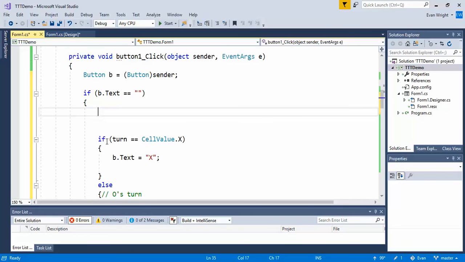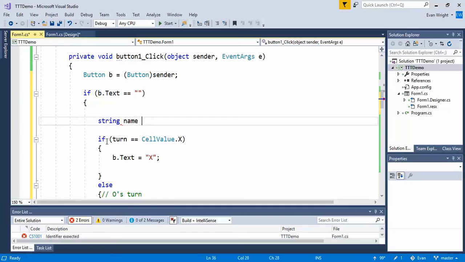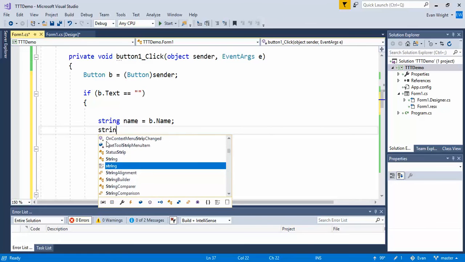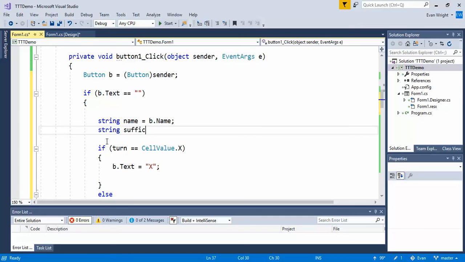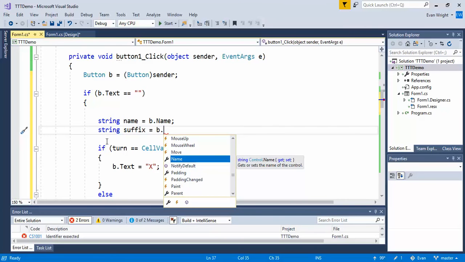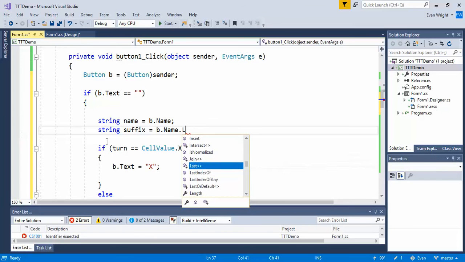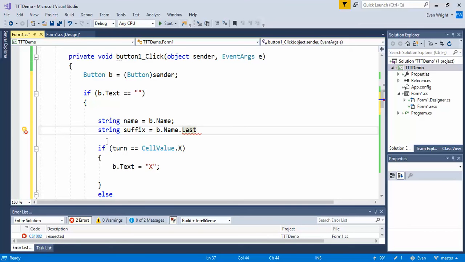So in order to do that, let's go back up here right before we start to do our stuff with the buttons. What we need to do is get the row and the column of the control that got clicked on. And here's where we're going to do our sneakiness. Remember, the control number is kind of embedded in the name of the control. So what we can do is get the control's name, and then we can chop off the last character. And I'm going to make a string called suffix. So this is the last character on the button's name. So b.name.last.